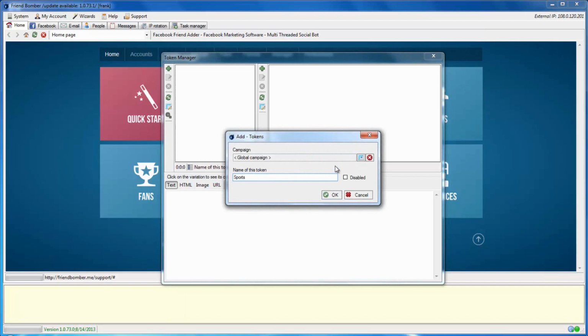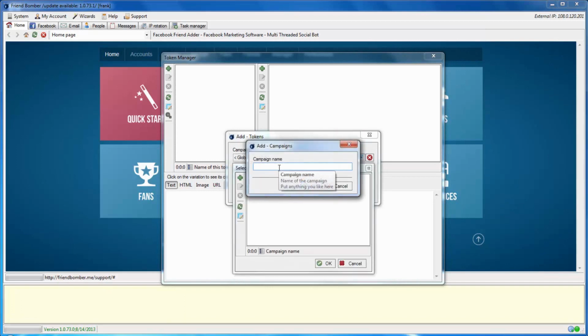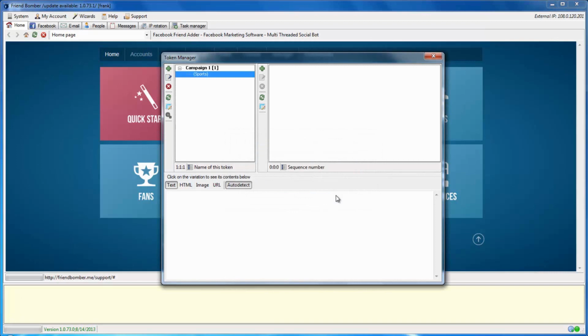You can also set the campaign that the tokens will apply to here. The tokens are typically used globally across all campaigns, but if you have specific needs, you can choose to use them for specific campaigns only. Click OK to continue. Now, we are going to add variations to our Sports token.